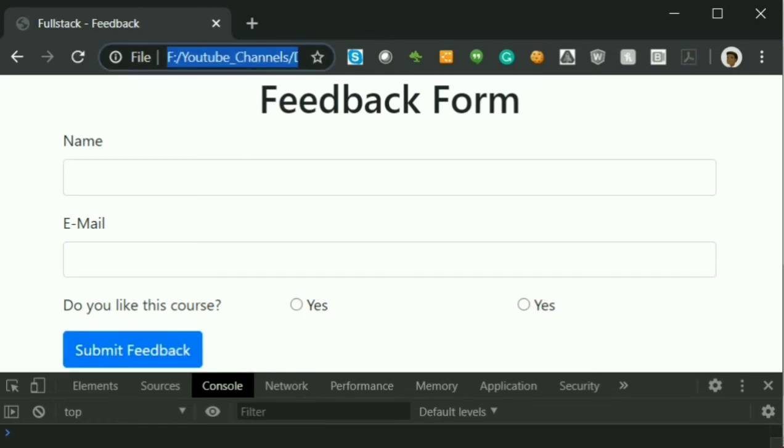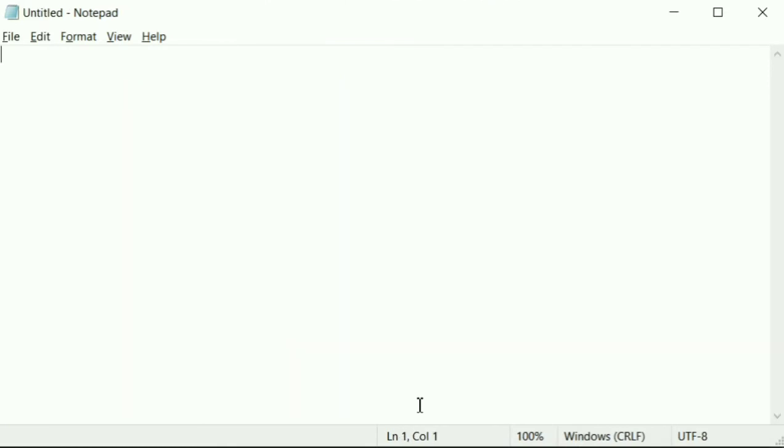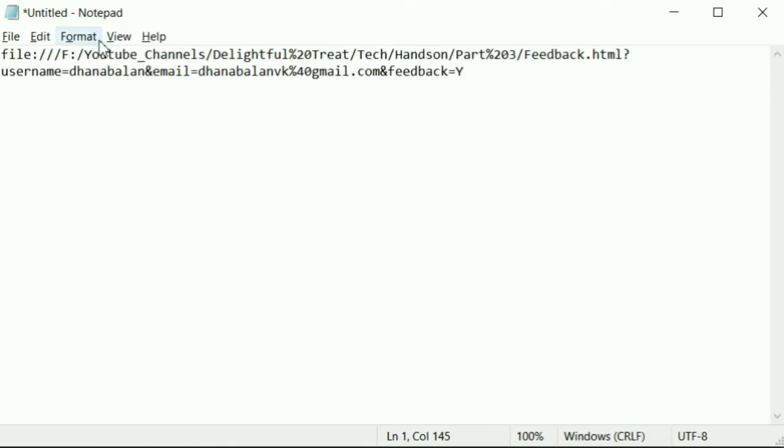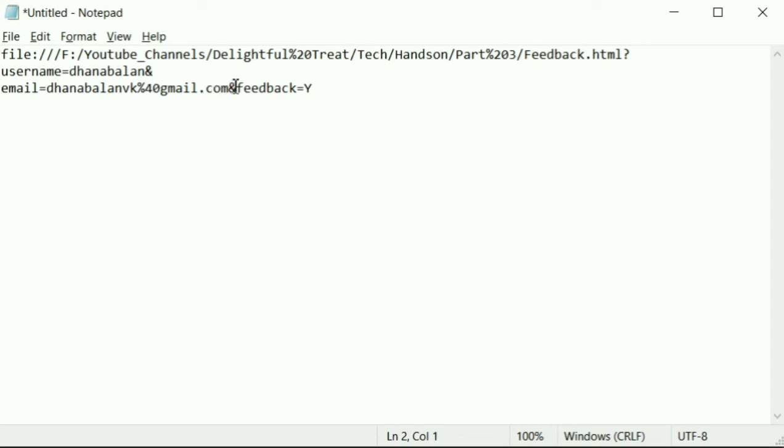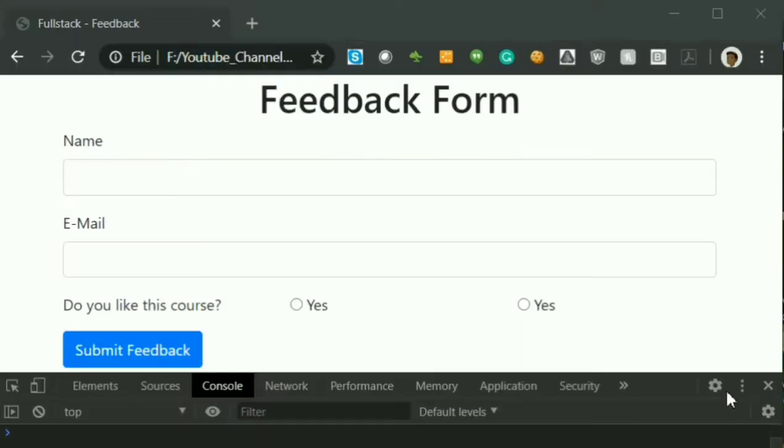If I see the URL, I'm just going to explain in a notepad so that you can clearly see it. Anything that comes after that question mark are the form fields and values. So first is username, it's Dhanabaran, and mail ID also came. Whatever I give it there, dhanabaranvk@gmail.com, and the feedback is Y. So this is how you'll get the form values when you submit a form. This can be used in backend whenever we are going to develop it. We are going to use these fields and values to connect to database and pass through these field values.